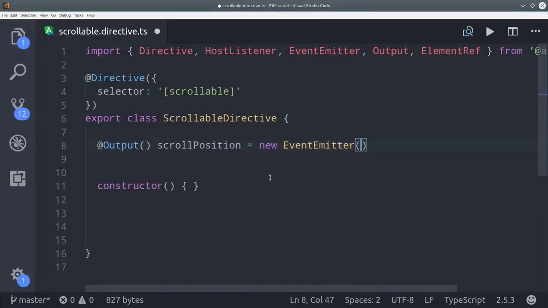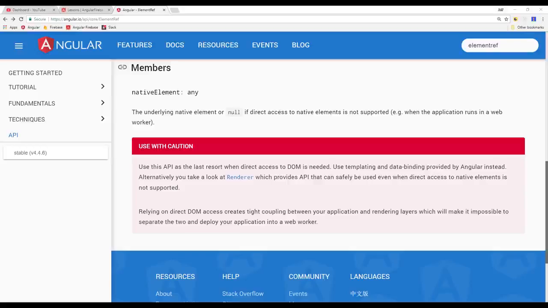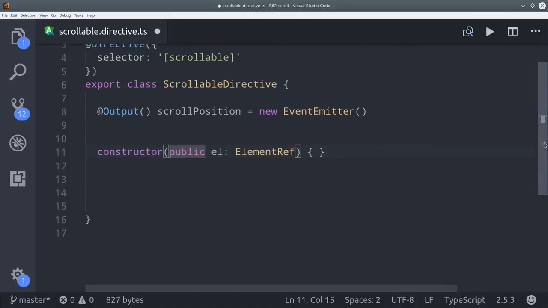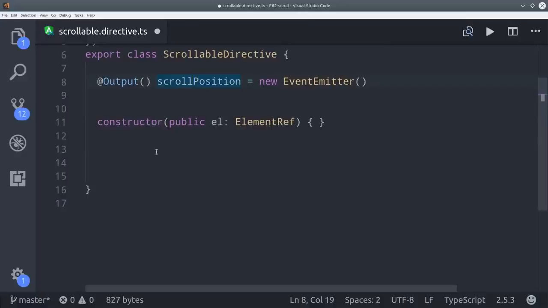So our custom event here is named scrollPosition. Then I'm going to add ElementRef to the constructor, but I want to warn you that using ElementRef for direct DOM access can cause issues in Angular with platform server and web worker. We can address this issue by wrapping native elements in a try-catch block, then provide a fallback such as a load more button when the DOM doesn't actually exist.